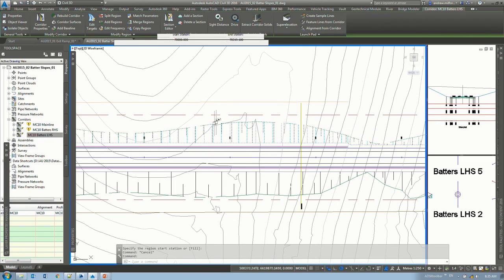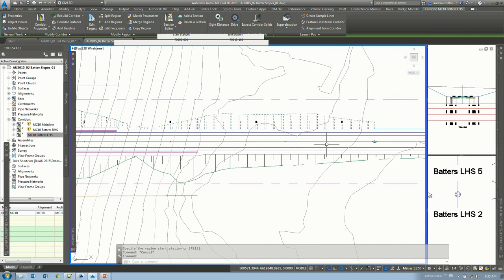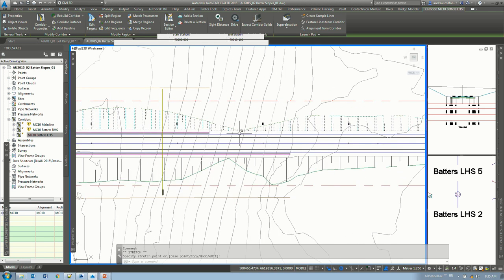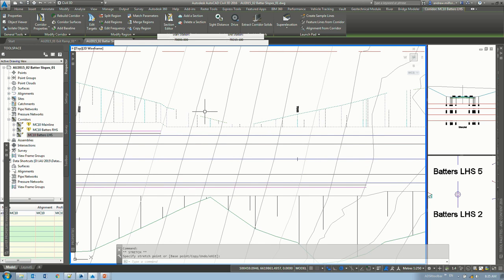So what we've got now is a 2-to-1 batter slope running the entire way through, linked onto that corridor hinge line. Great thing about this is it's fast, so I can leave my roadway as is, and all I've got to do is just move my grips and start to drag them around. Now I can see there's my cut fill line. I want to make it 5-to-1 through there.